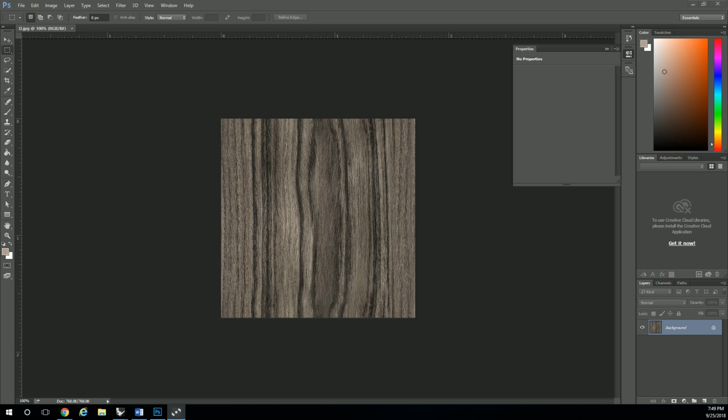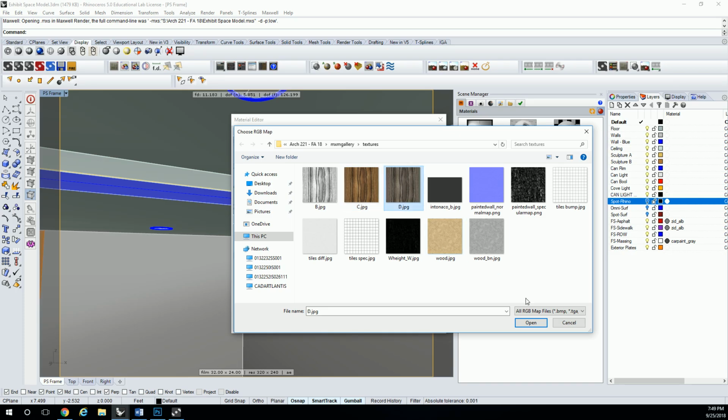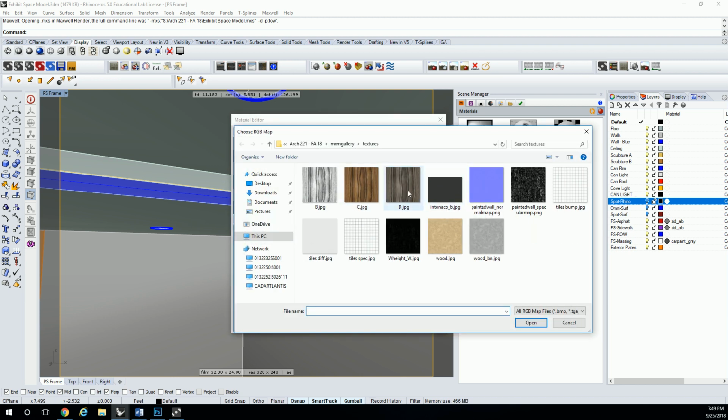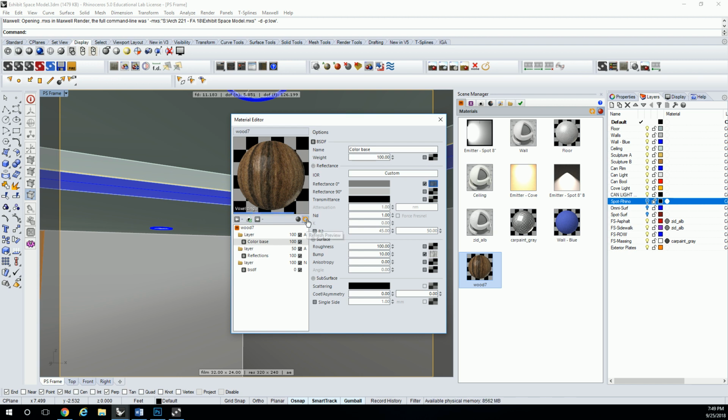Now, back in Rhino, you have D at your disposal. You can open that one instead and refresh it. Oh, that turned black. Hang on, we probably want to change the color base. There we go, D. There you go, color base. Because color base was the 100 layer, not the reflections layer. So that changed that particular material.